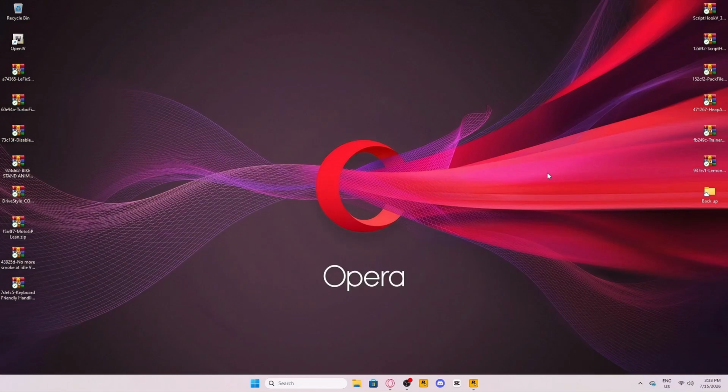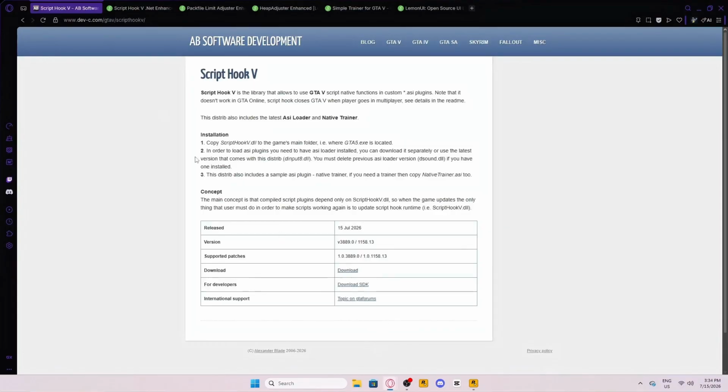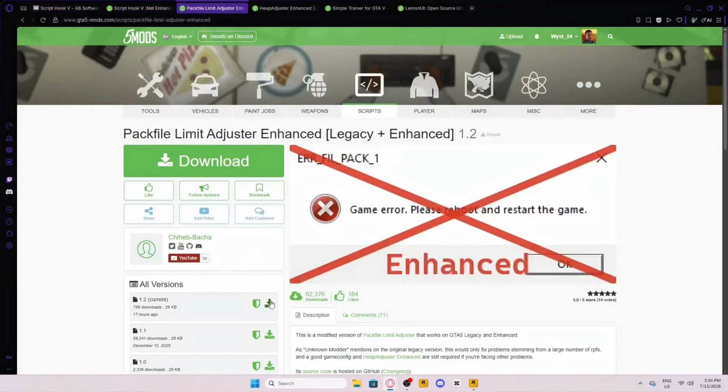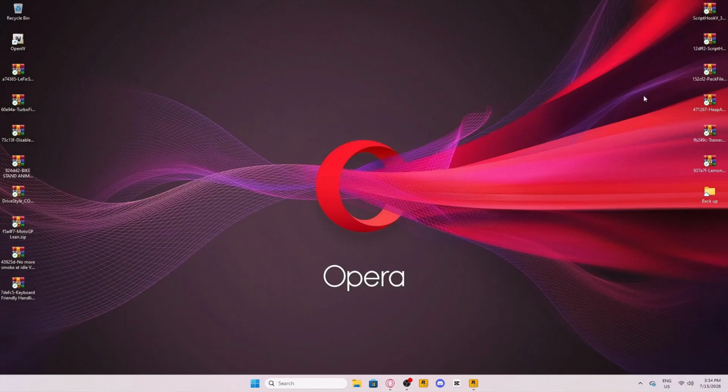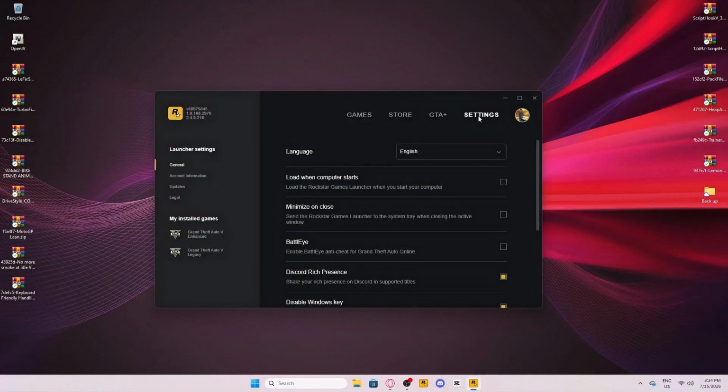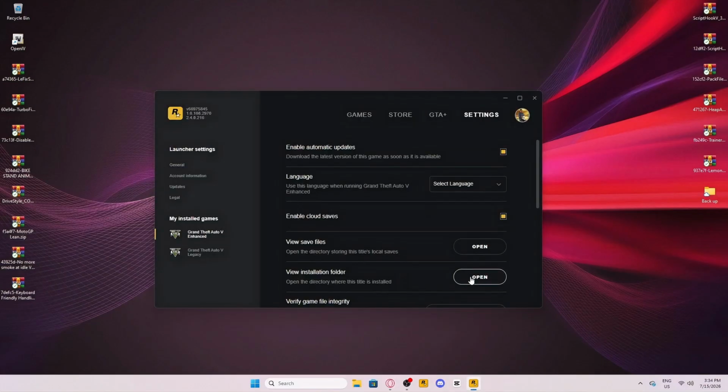Hey everyone, today I'll show you how to install 8 amazing mods to transform your GTA 5 Enhanced experience. Step 1. Download the required plugins. You'll find the links, YouTube channels, and Patreon pages below. Open your main game folder and install each of the required plugins.